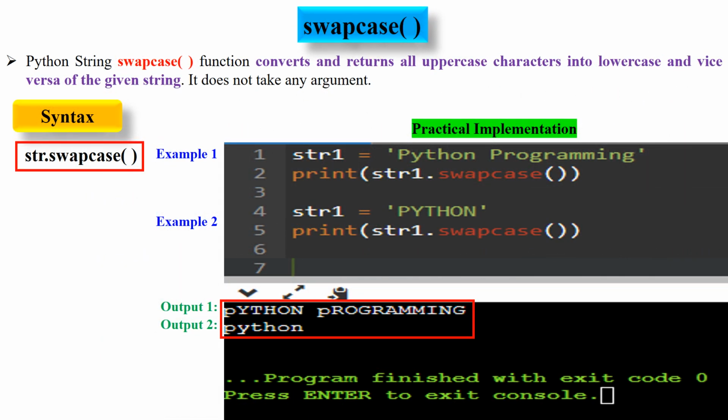Python string swapcase function converts and returns all uppercase characters into lowercase and vice versa of the given string. It does not take any argument. The syntax is str.swapcase(). Revise these examples given here.